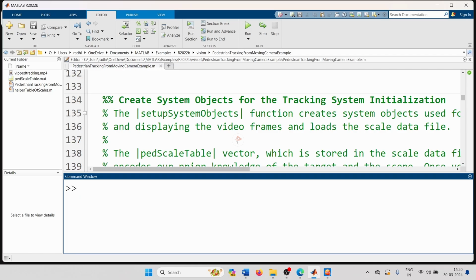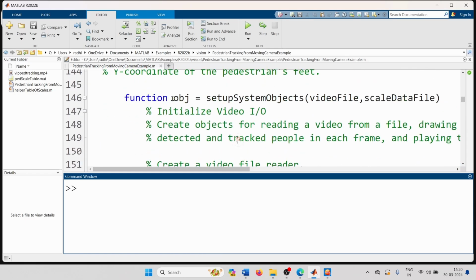So next, I am going to create a system object for the tracking system. So I am going to set up the function here. That is why we use that function object. This function sets up the system objects required for the tracking system.